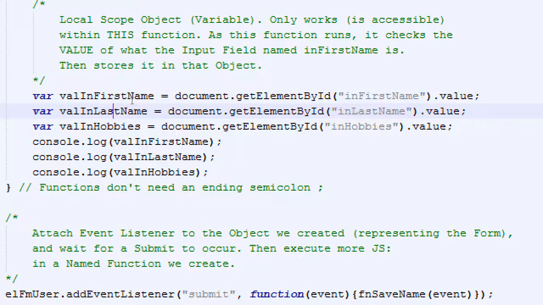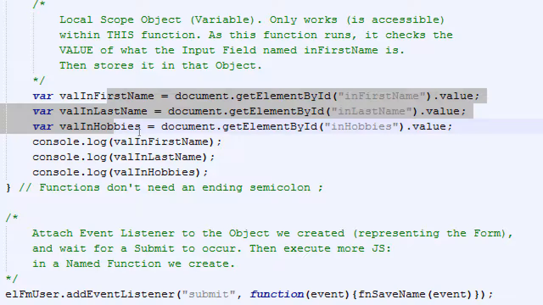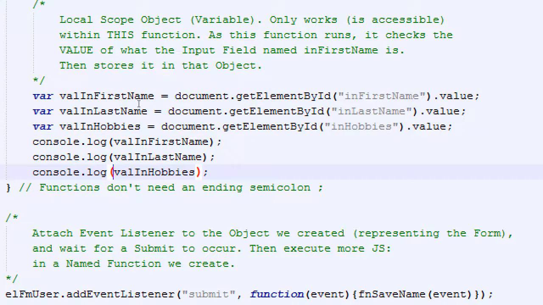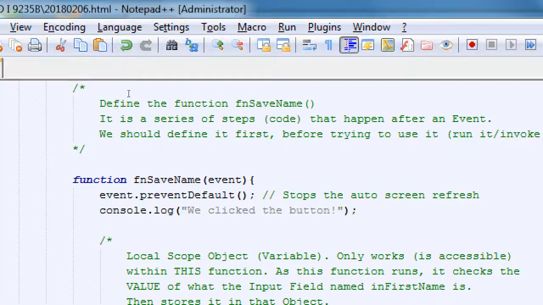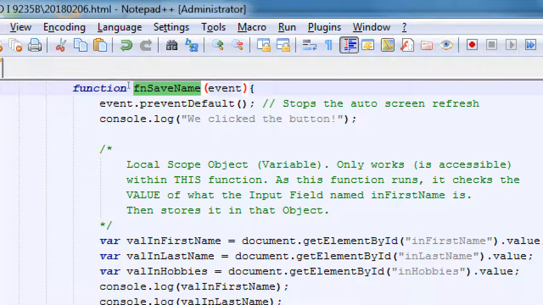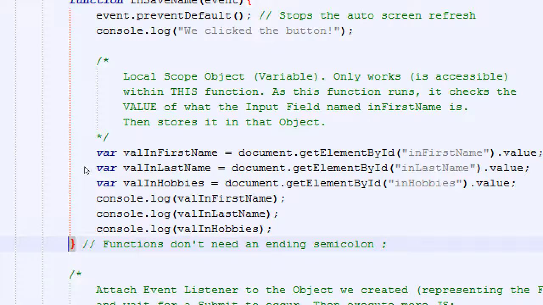Okay. Here, what we've got is three variables that we only need to care about at the moment we click submit. We've got three input fields we only need to care about at the moment of submit. These variables, these objects, only exist for the duration that the function is running. So when we click submit, the web browser jumps back to find function saveName, and then it starts to execute these lines. It gets to the final closing curly brace. The function is done. It then dumps those variables from memory. It's done. There's pros and cons to that.